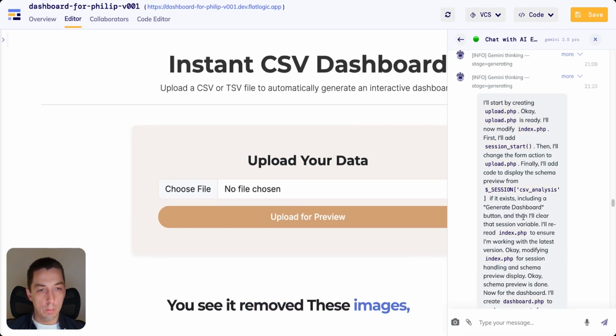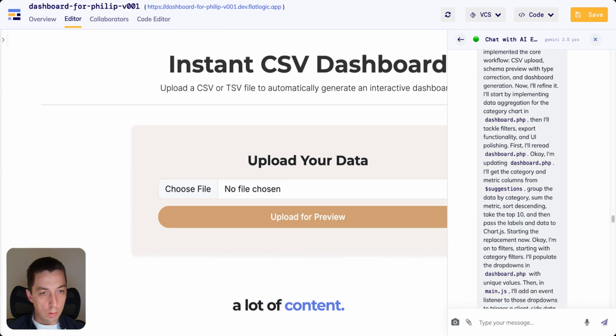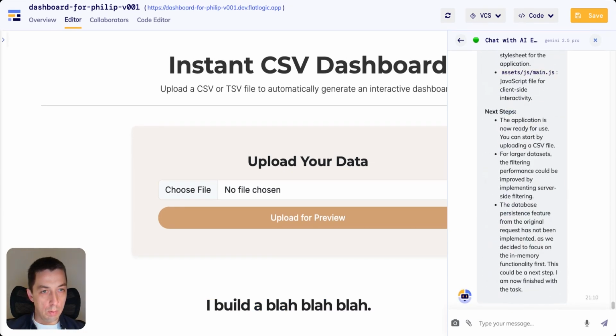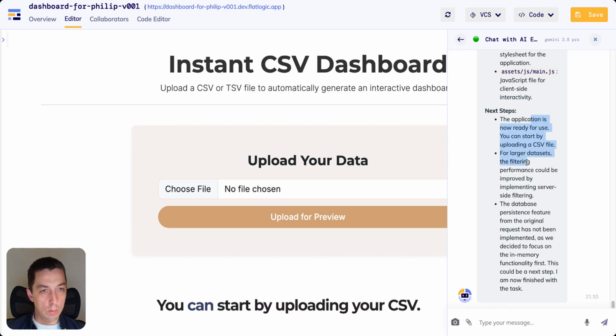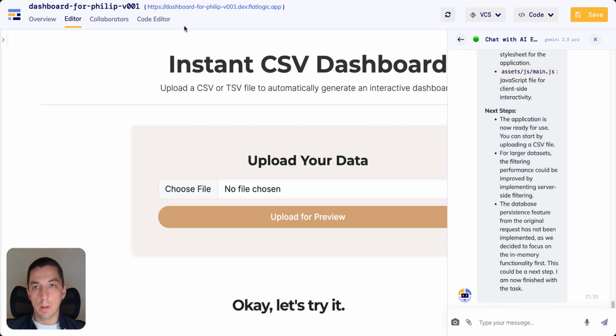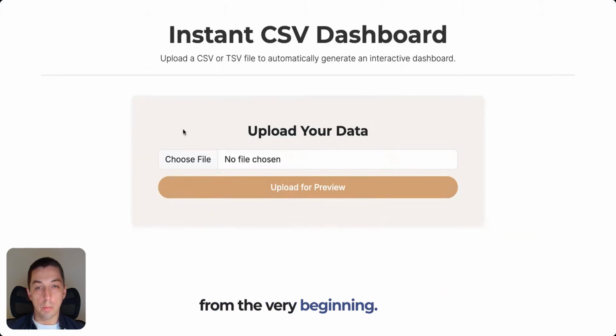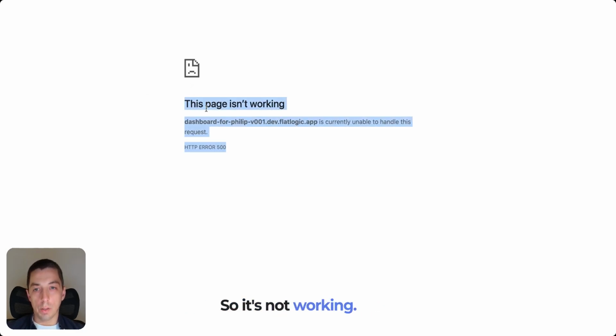You see it removed these images, a lot of content. What's here? Features, and so on. Next steps, the application is now ready to use. You can start by uploading your CSV. Okay, let's try it. I doubt it works from the very beginning. I will be very surprised if it works, but let's try it. Events, upload for preview. I believe it's taking a bit long already, so most likely it doesn't work. Yeah, you see, so it's not working.